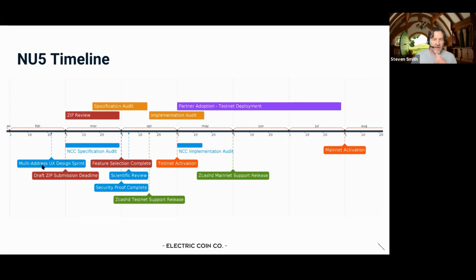We've locked down, we're doing multiple audits, software and protocol audits. We've locked down NCC to do the specification and implementation audit. We're also in talks with another vendor to do a similar thing, with a little bit more focus on the cryptography. But the specification audit from NCC would start in March and would cover all the ZIPs in NU5. And then the implementation audit would be the first half of May.